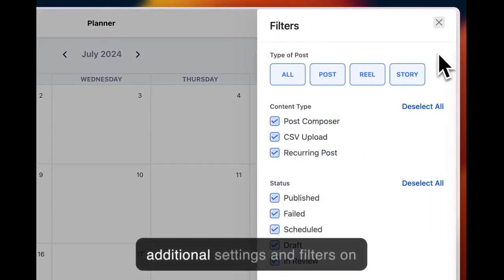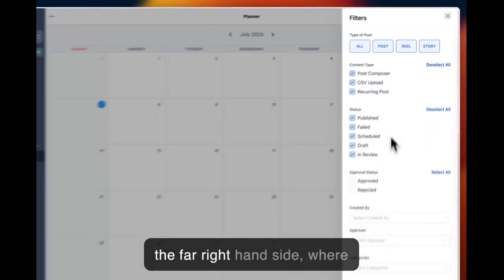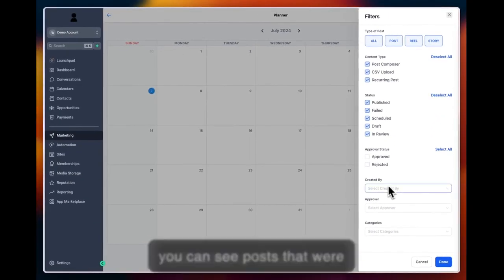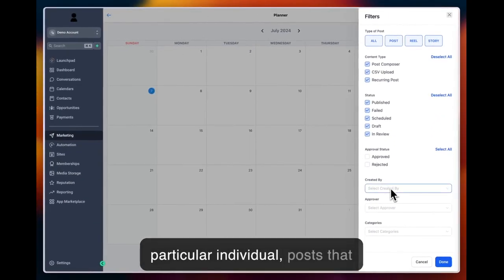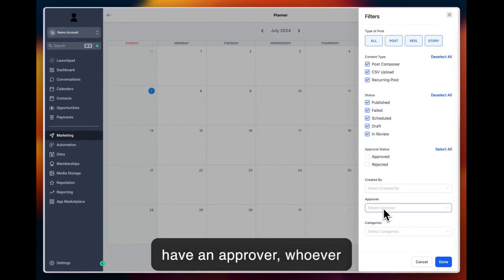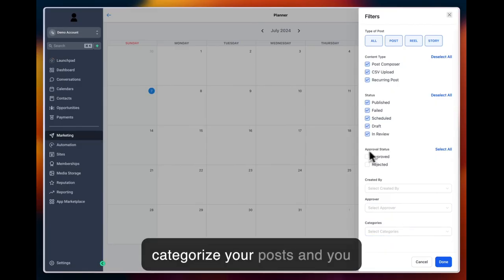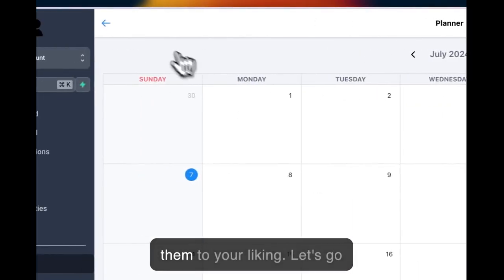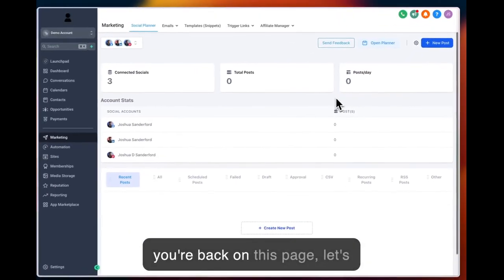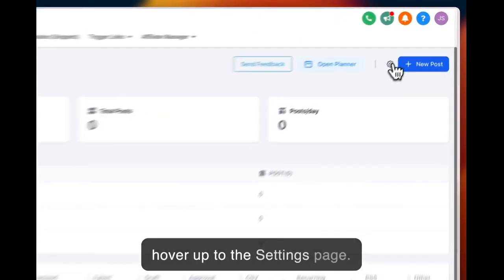You have some additional settings and filters on the far right-hand side where you can see posts that were scheduled or created by a particular individual, posts that have an approver, whoever needs to approve that post to schedule. You can also categorize your posts, and you have various filters that are available to you in order to view them to your liking. Once you're back on this page, let's hover up to the settings page.